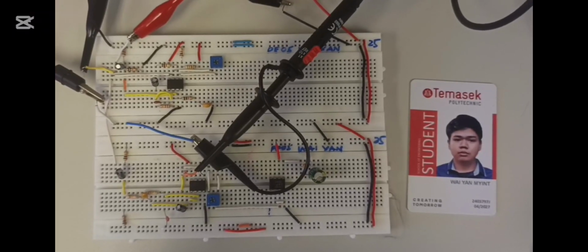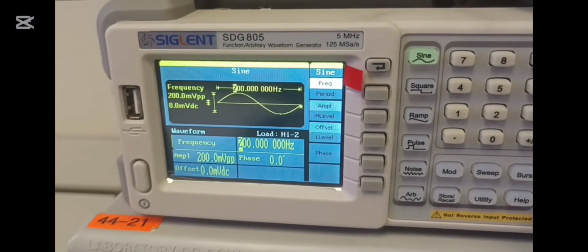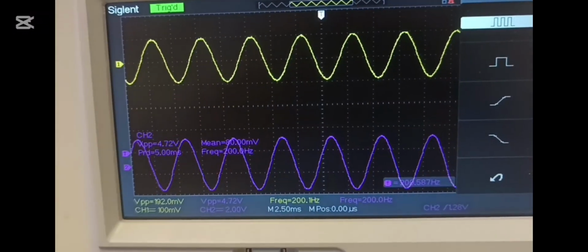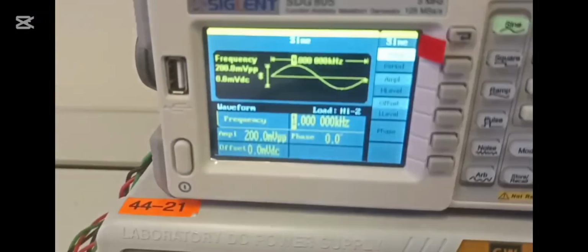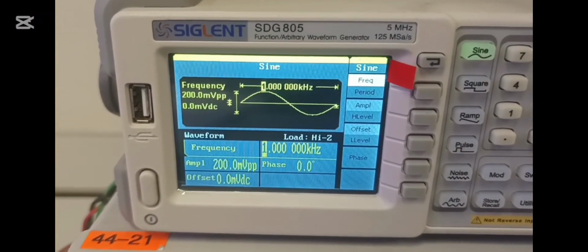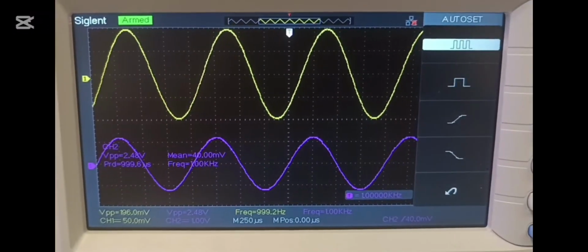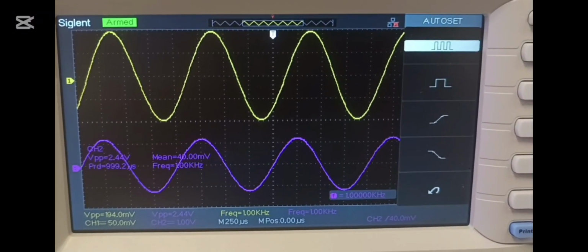Here, when I put my test probe to test point 4 and apply a frequency of 200 Hz, I get a voltage output of 4.8 volts, which is the unity gain. But when I apply a frequency of 1000 Hz, which is outside of our passband, it is no longer the unity gain and my voltage drops.